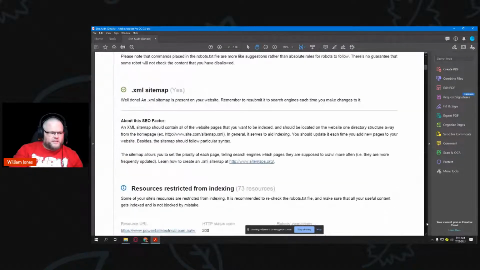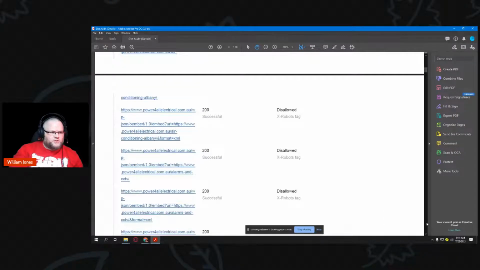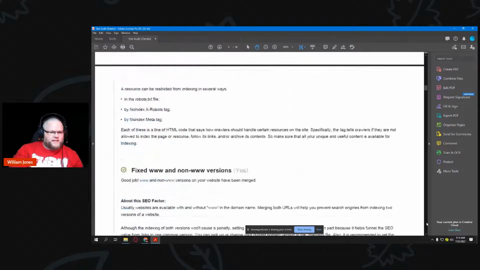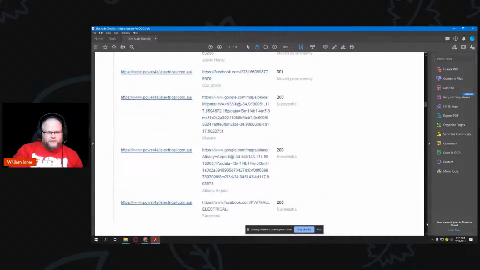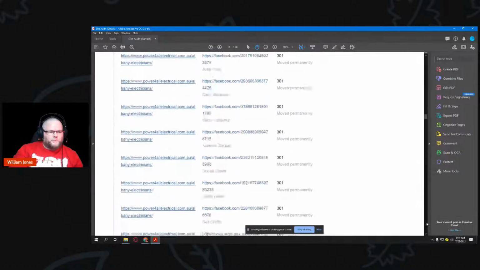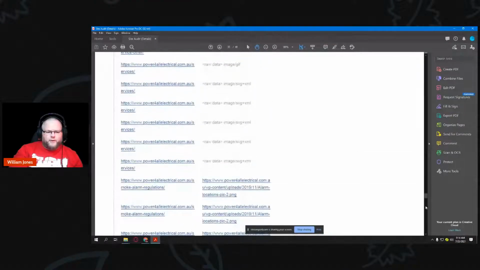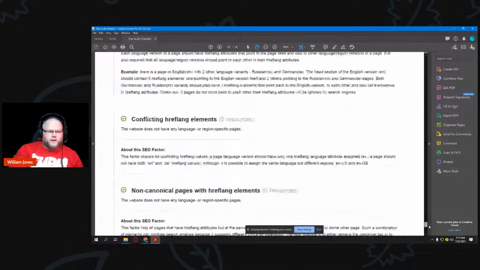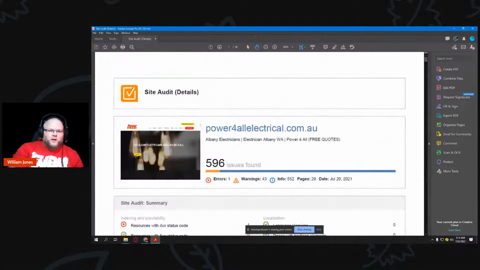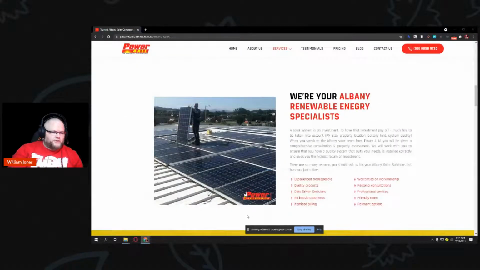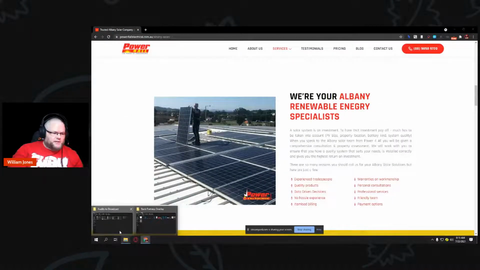This goes over the details, what resources are restricted from indexing, literally everything. This report is 48 pages long. This is not the standard crap that most of these people out there give you. So we've got that report coming out to you. And then let me see what else I've got for you, buddy.